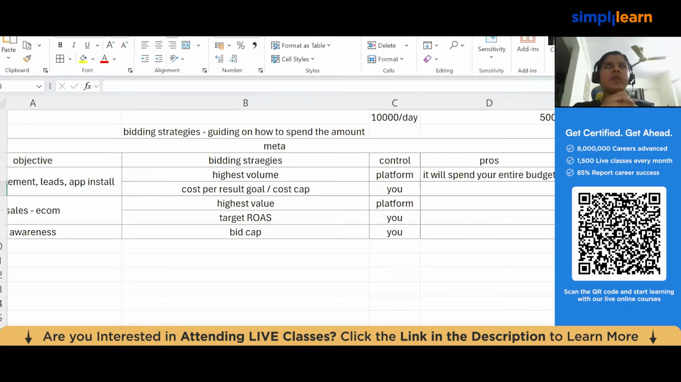Now when you choose the highest volume bidding strategy, you have just told Meta, I want as many leads as possible, right? So let's say my competitor is bidding 10 rupees, Meta will bid higher than that because Meta wants to win the auction somehow. There will be times when the competitor bids very high, Meta will bid much higher than them, and it will give you that lead. But the problem is the cost per lead might go to a very high range.